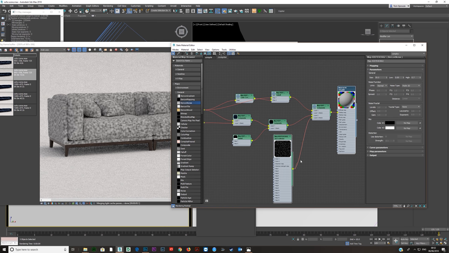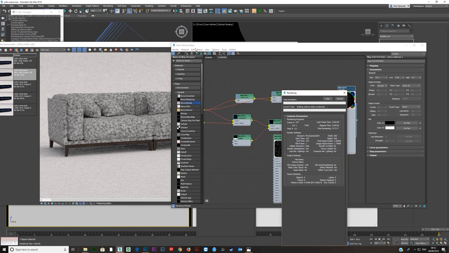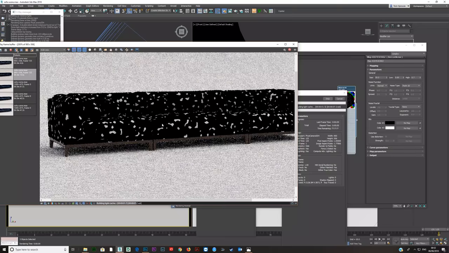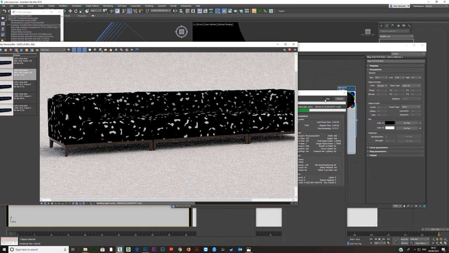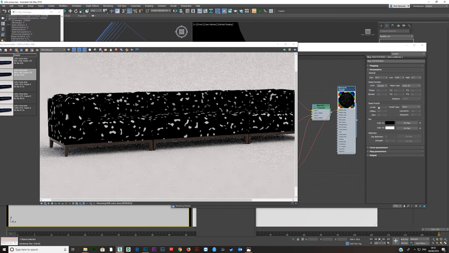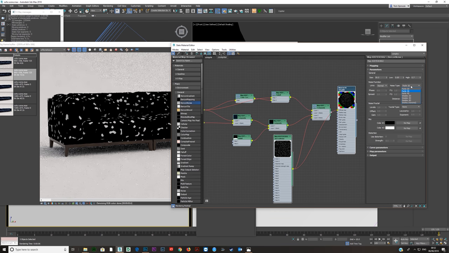Okay, if I put this straight into diffuse, and then render, you'll be able to see right here what we've created. So additionally here, I need some more details going on. So we're going to change this, and we're going to make this simplex 3D.